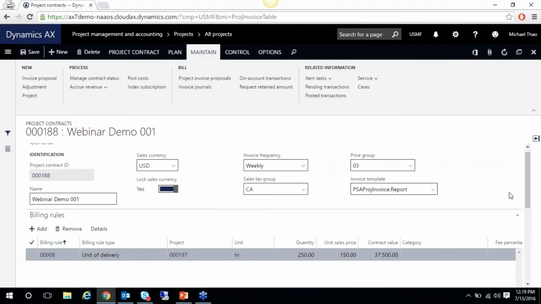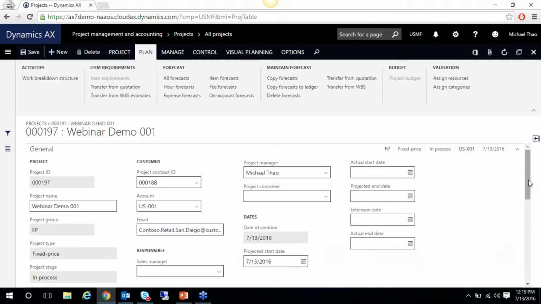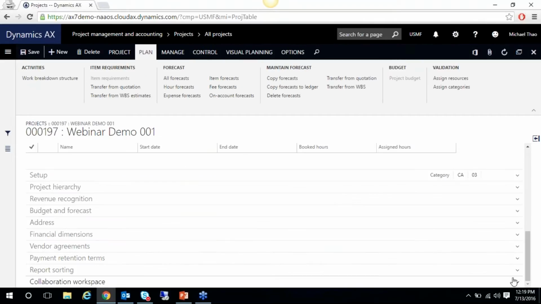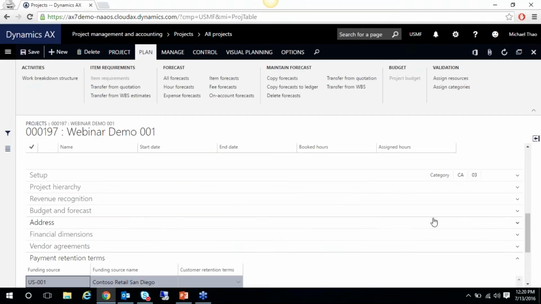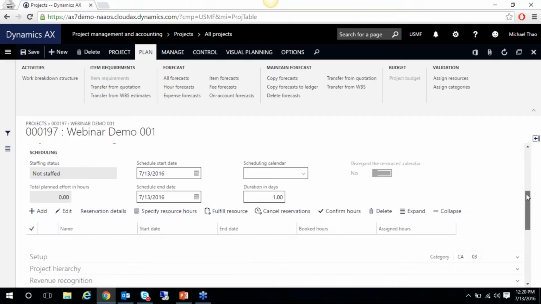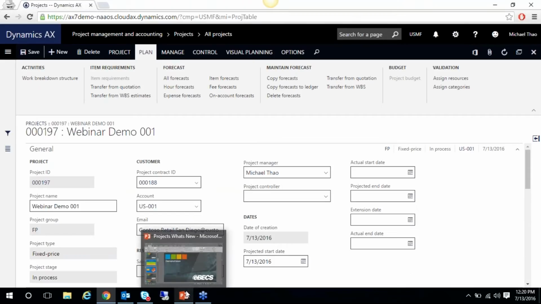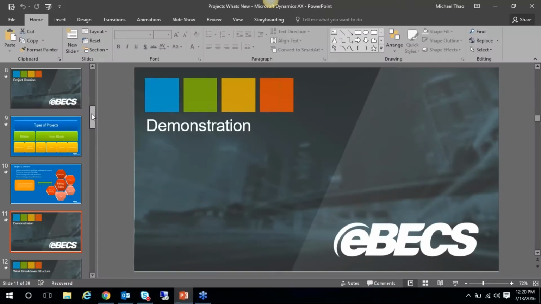So when I exit out, we'll have that set, and we're just going to save this. And one final portion is a setup for the retention term. We'll have to add it here as well in the actual project. And this percentage of work completion will update as you update your project contract and go forward. All right, so that's essentially all the basics of how to set up a project. So now we're going to jump back into our presentation.